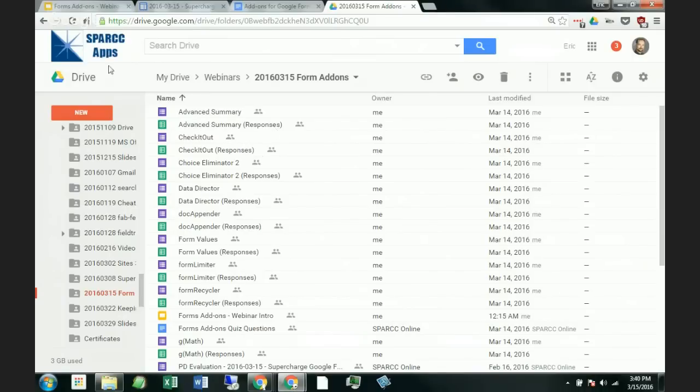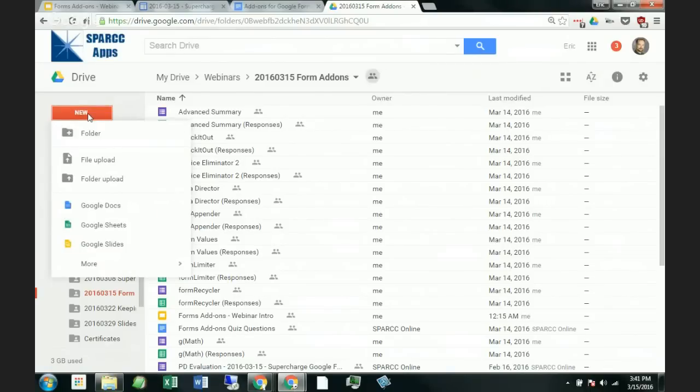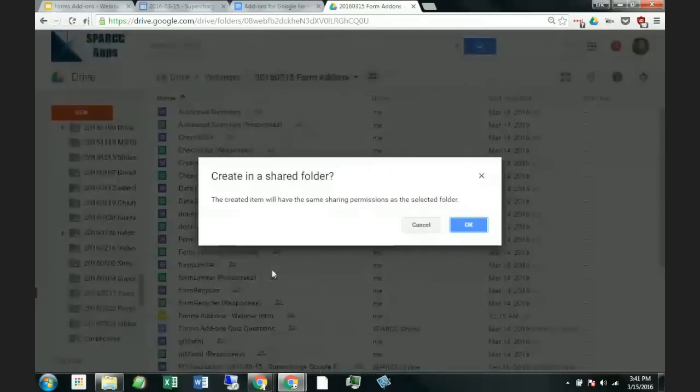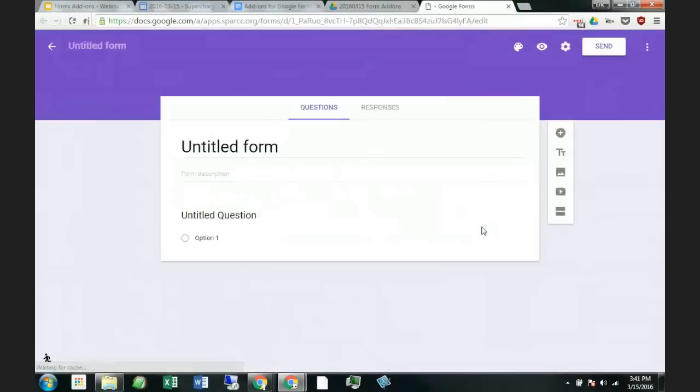So from Google Drive, I'll go to the top left-hand corner where the big happy red New button is. Give that a click. And from the drop down there, I'll go down to More and then Google Forms. Google Forms does get hidden a little bit. It's not in the top tier. You've got to go down to More, and then from there you can get to Google Forms. And let's go ahead and create a new Google form. Give that a moment to pop up.